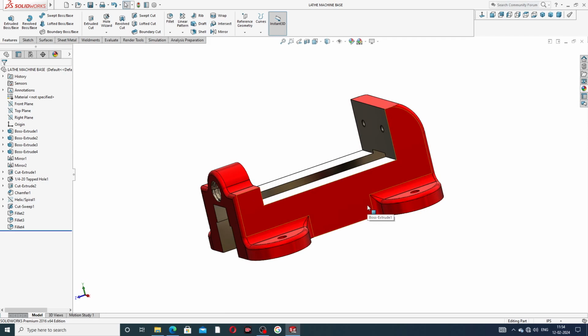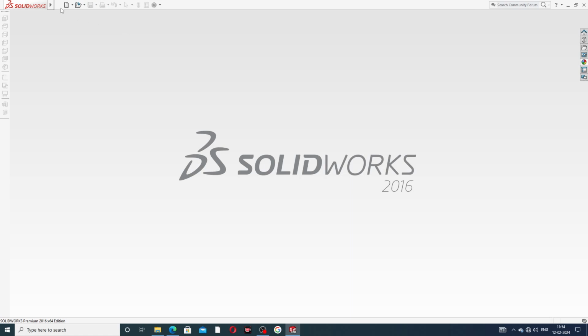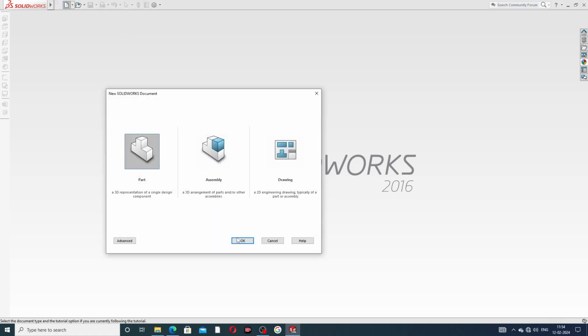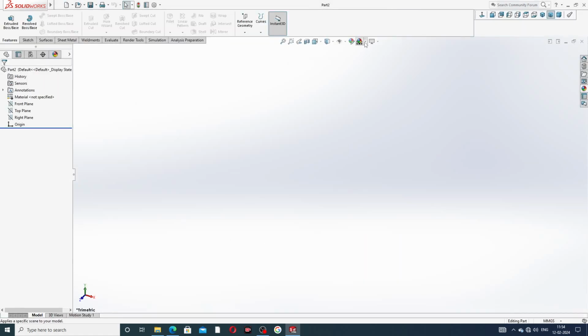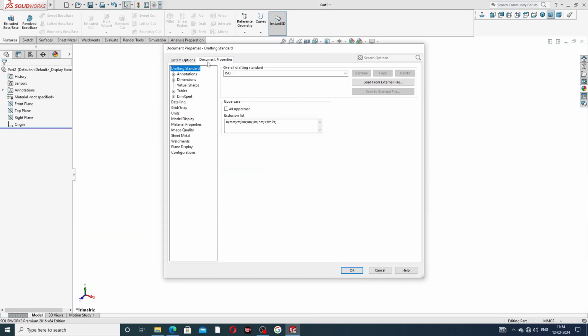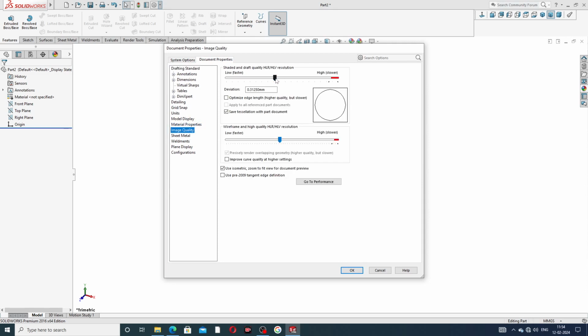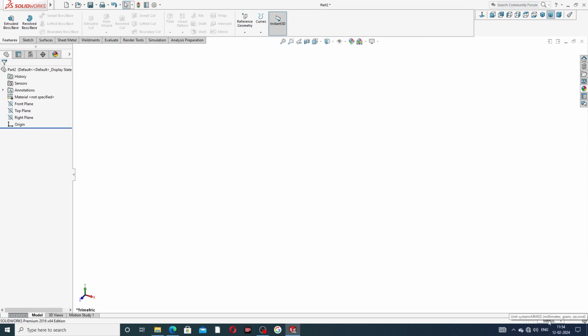This body is designed. At first, some settings are very important. Go to plain white, then to document properties, and set image quality very high, because then all geometry lines look perfect and correct. At first the unit setting is inch pound second, IPS, and okay, all is perfect.